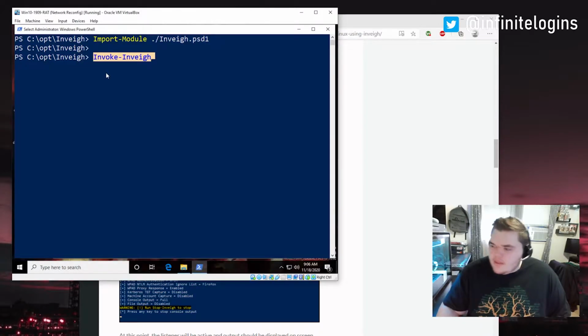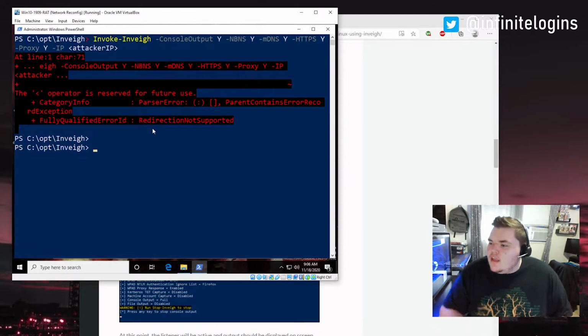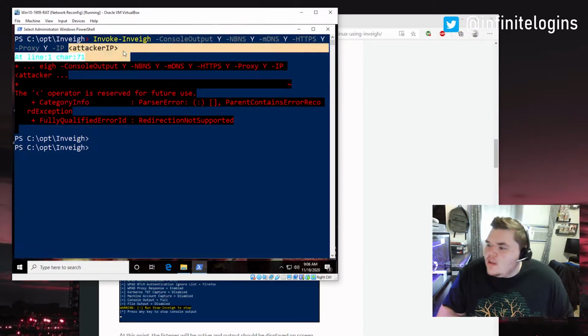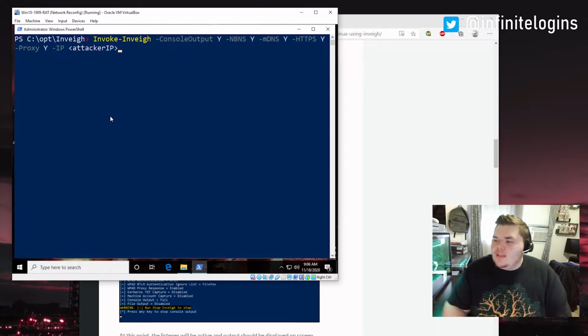But I'm just going to copy this command here. We'll just clear out everything. And let's paste this in. And it didn't like something. Let's see, operators resolved for future use. Oh, it doesn't like the attacker IP, right? Because that's just a placeholder. So let's rerun this again.